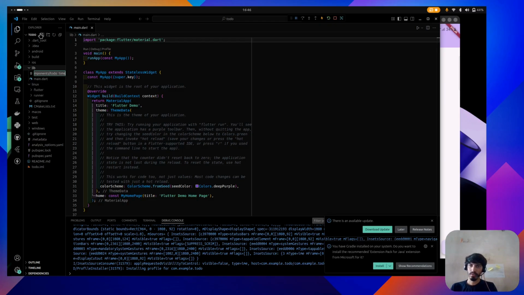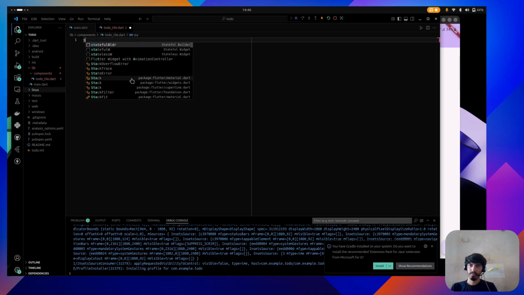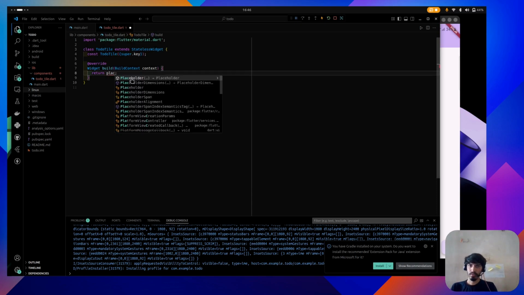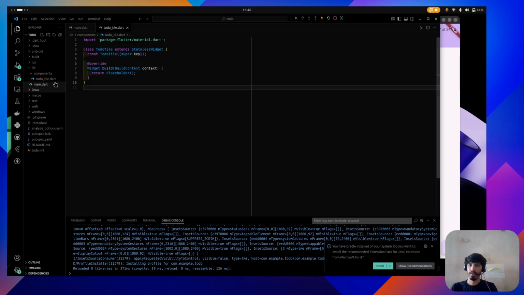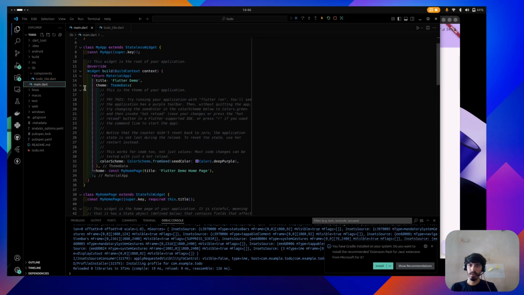One file, todo_tile.dart. That will be a stateless widget, and it will be my to-do tile. For some time we'll return a placeholder in that, and in the main app I'll clear this up.